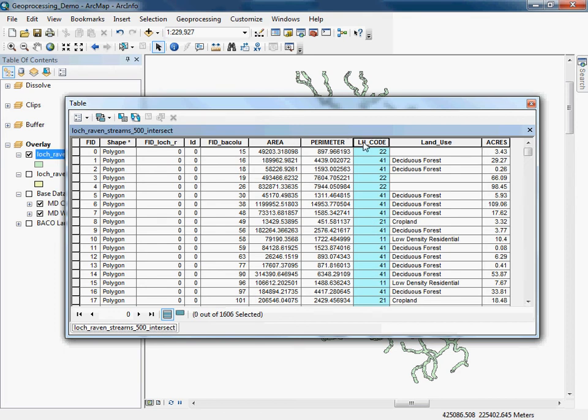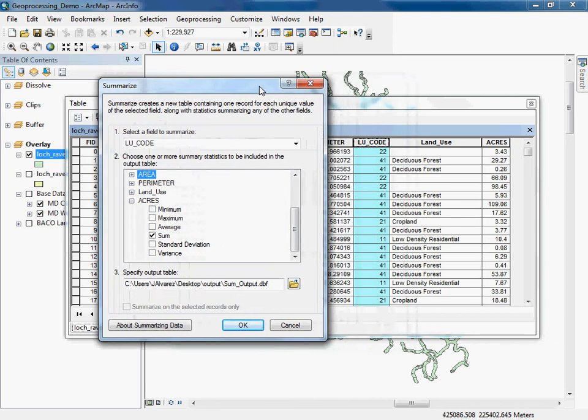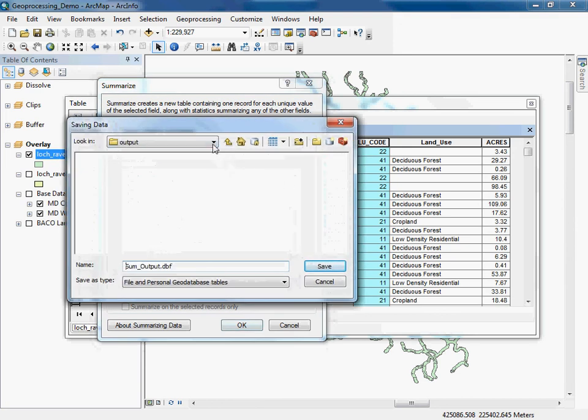So I can just go ahead and say, I'm going to right click on LU code and say summarize. And what that's going to do is write out a new table that's going to tell me how many polygons of each land use code I have, A, and then of course I can tell it to summarize my acreage for each of those different types. So for each different land use, it's going to tell me how many acres of each I have within that 500-foot buffer. So all my 41s, my deciduous forest, my 22s, my 21s, each will have a count field that tells us how many polygons, and then it will also tell me the total acreage for each of those different land uses. So I'm going to go ahead and send that out to my output folder.